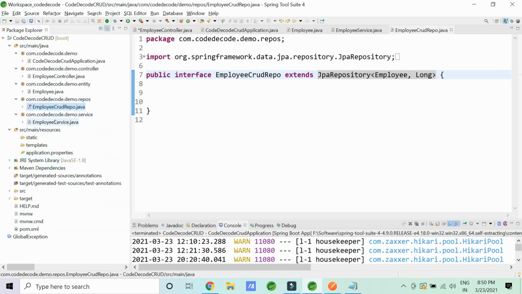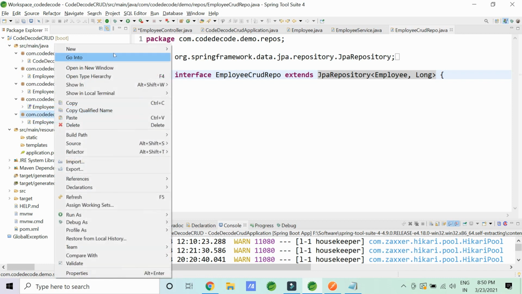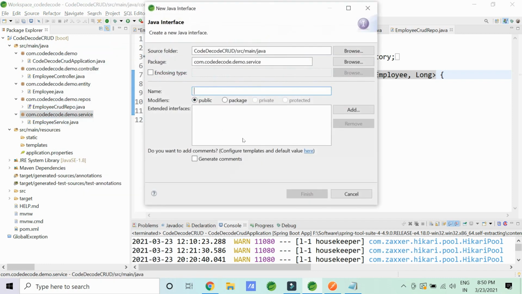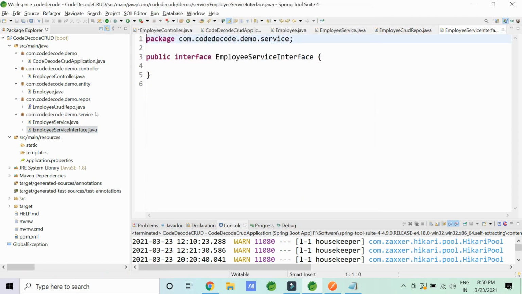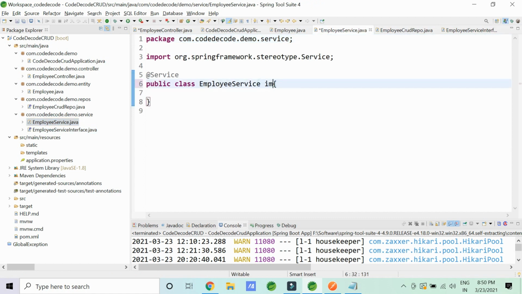Now in this service, there should always be two things. First should be an interface, say EmployeeService interface. This is going to be a simple interface, and this is going to be an implementing class which is going to implement our interface. Why? This is the abstraction.